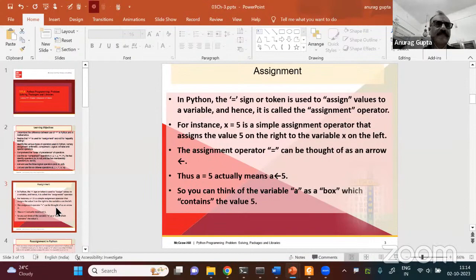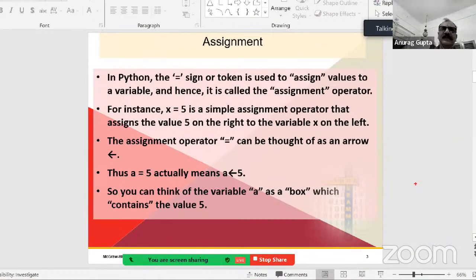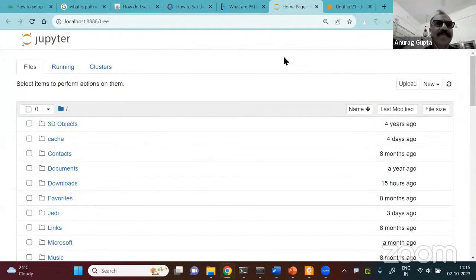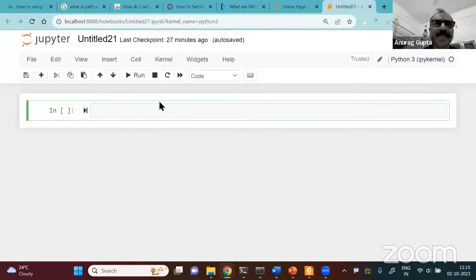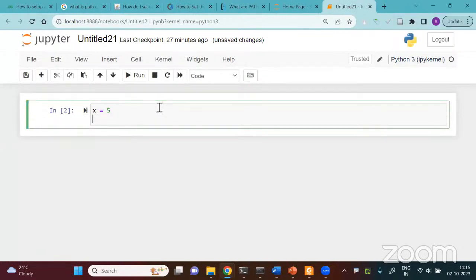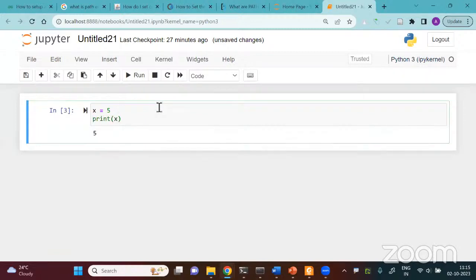Let's talk about the assignment operator. This we have already discussed. In Python, the equal sign is assignment, but let me show you an example again, as a repetition. If we have something like x equal to 5, and we run this, and we print x, we will get a 5.